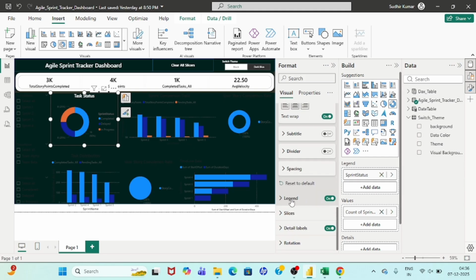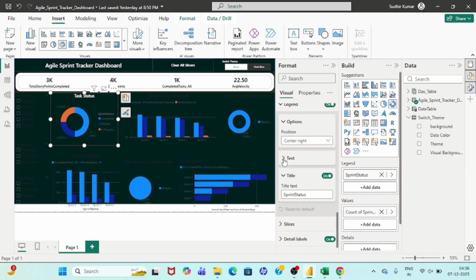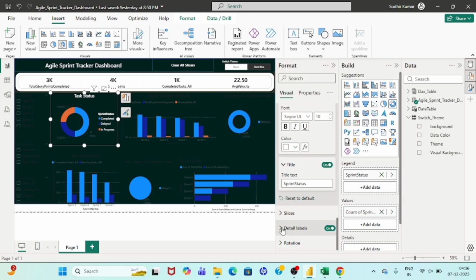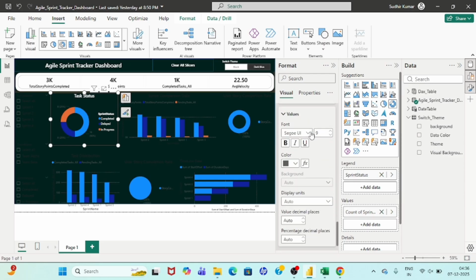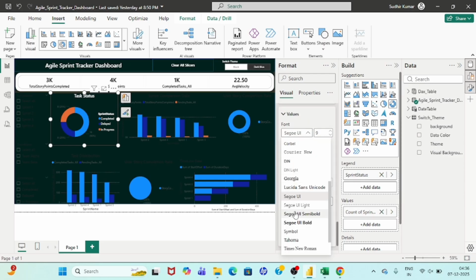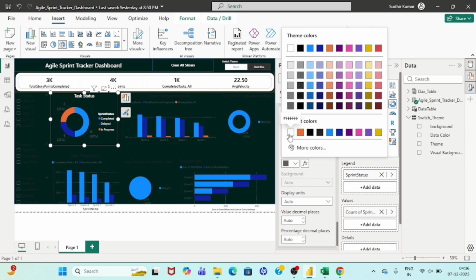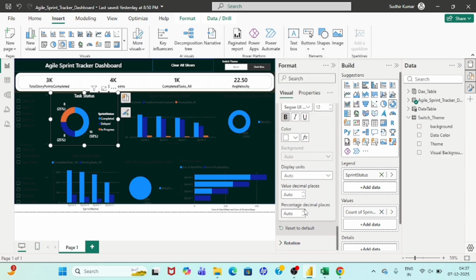Then we have legends, so let's click on legends. Title, sprint status, it is okay. Text color would be white. Okay, done. Then we have details label, right? So it is okay. And then values, so let's make it this and make it 12. Okay, right? Then values are reflecting bold and white. Okay, so it is reflecting now, right? Display units, it is okay, auto.